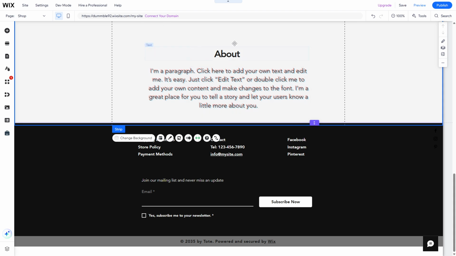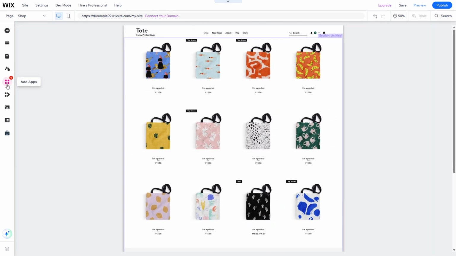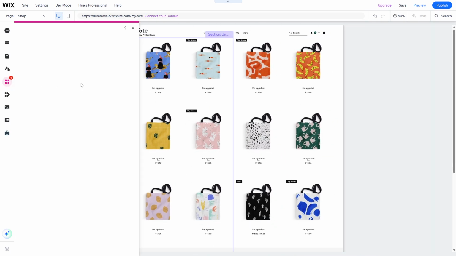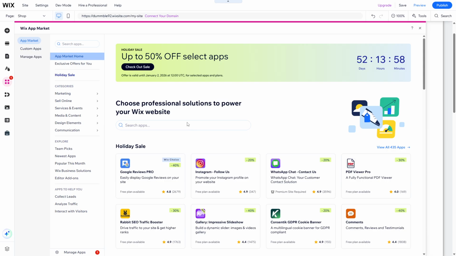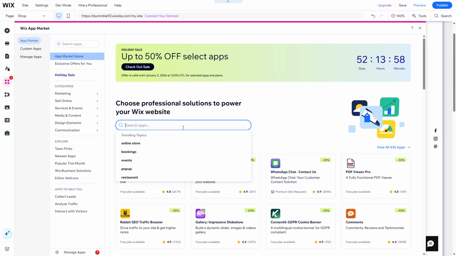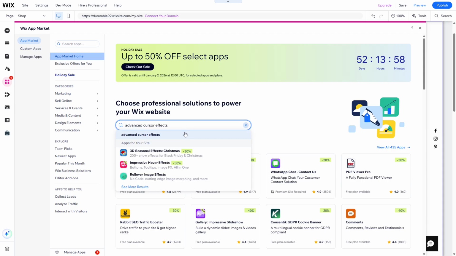Now, for those of you who want more flamboyant effects, Wix Studio has just the solution. Direct your attention to the App Market, which you can access from the editor directly. In here, you'll find a multitude of apps that offer advanced cursor effects. Take some time to browse and identify an app that catches your eye.